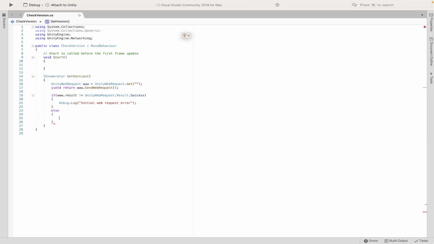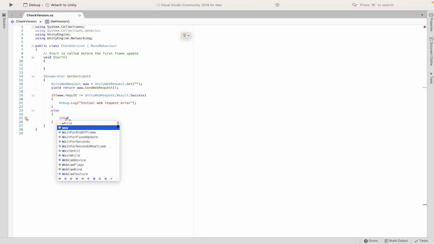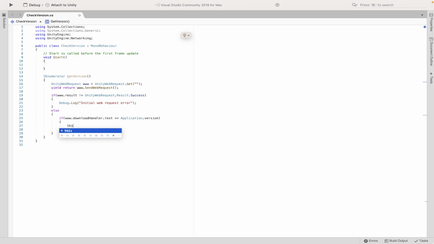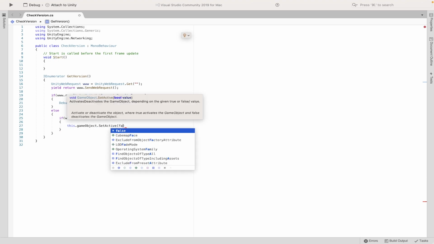Next we are going to write else, and this will be what you do to check if your version and the version on the server is the same. Inside the else statement we are going to write if www.downloadHandler.text is equal to Application.version, then we're going to do this.gameObject, which is the game object this script is attached to, .SetActive(false).